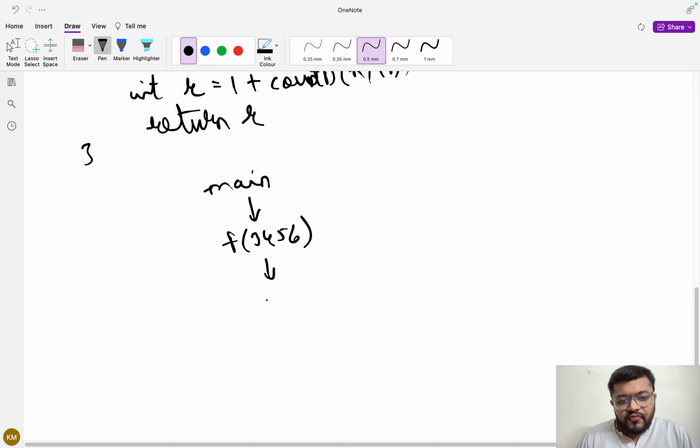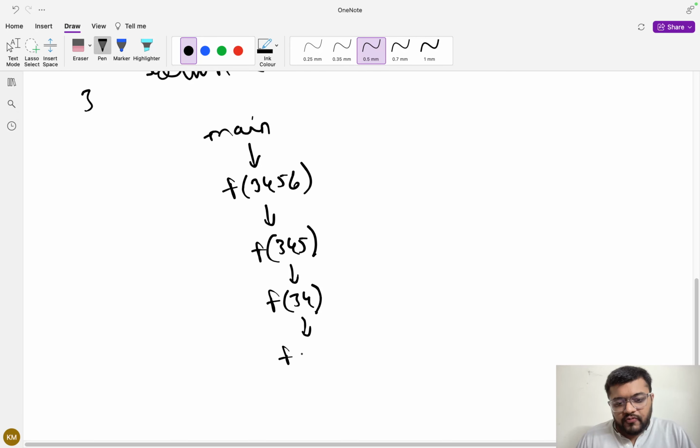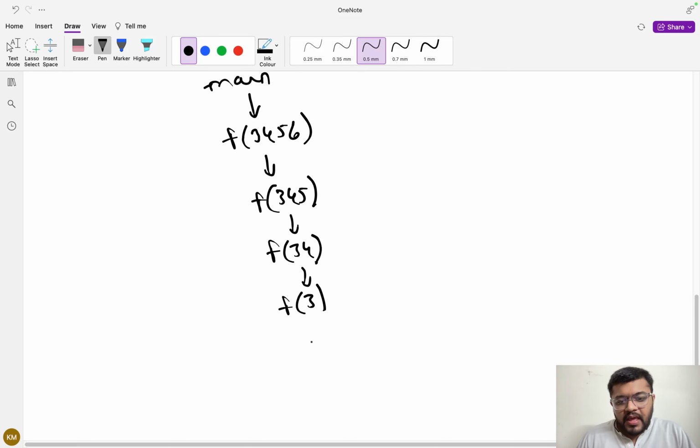F of 3 4 5 6 will call f of 3 4 5. F of 3 4 5 will call f of 3 4. F of 3 4 will call f of 3. F of 3 will call f of 0. F of 0 is the base case, it will return 0. F of 3 will do 1 plus 0.